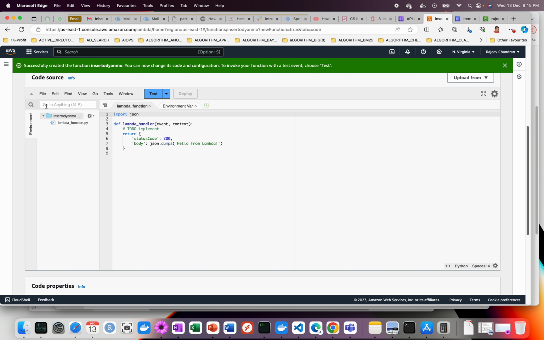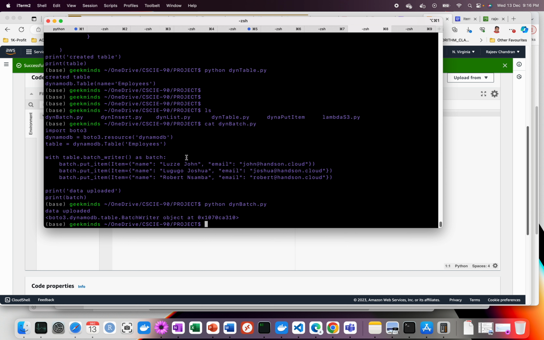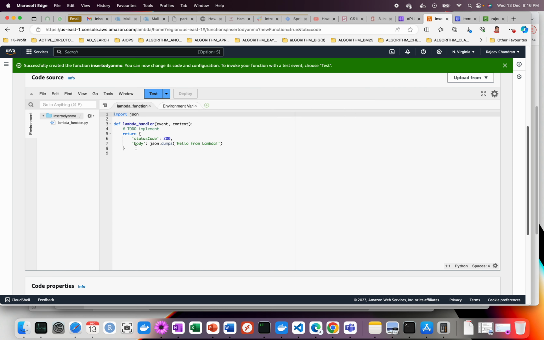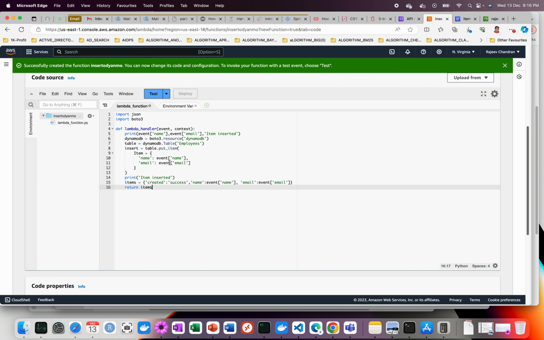So the next step is to copy the code, basically whatever I have done from the past. So the code is otherwise ready. So it's insert. Okay, so I'll just replace this with the code that I have developed. So that's done, and let's deploy it.